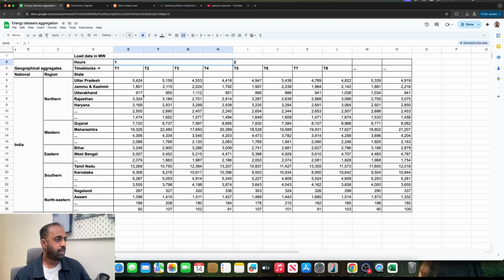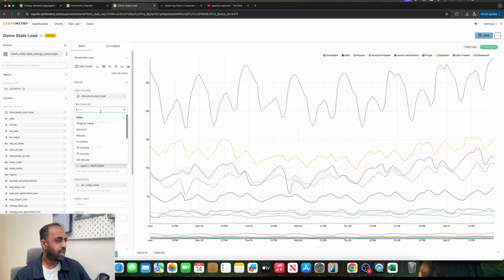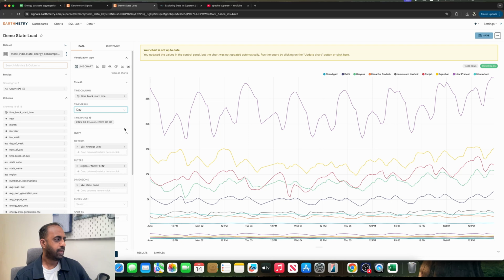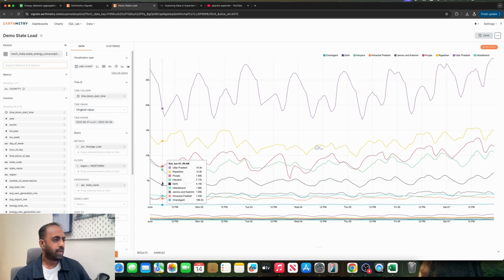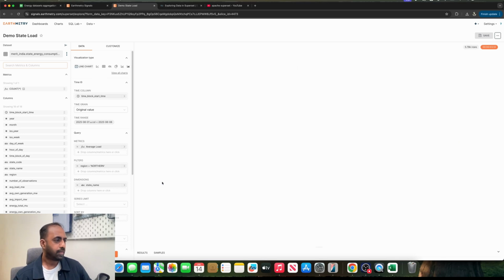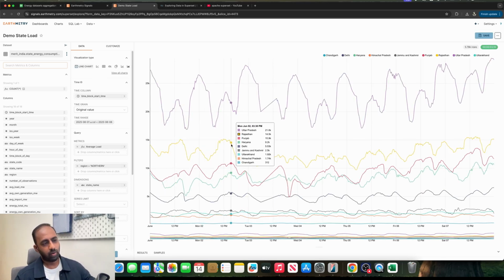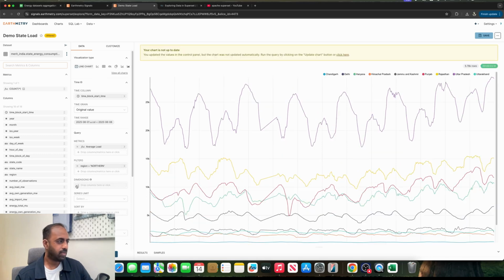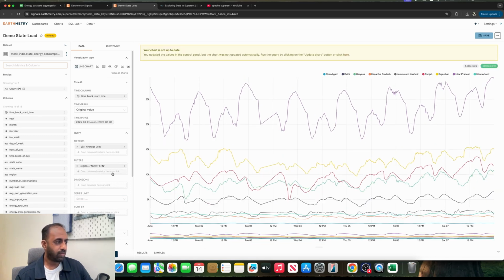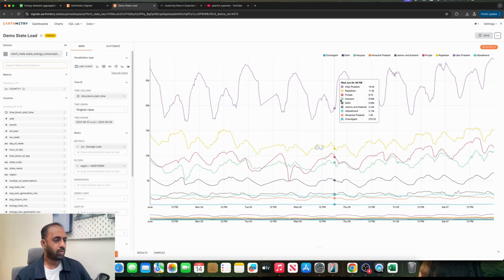But what if you want to do this across all states in northern region? Now, let me go back here. I'm going to change this back to original value, and I'm going to say update back to time block. Now, if I want to add all of these, which are basically the states in the northern region, I'm just going to remove the state name from the dimensions. So there's no group by column. There's only a filter for northern, and I'm going to say update.